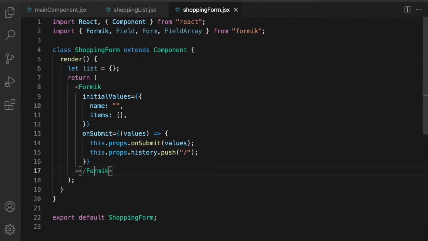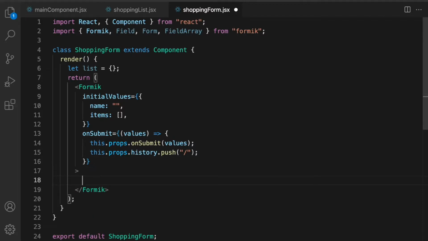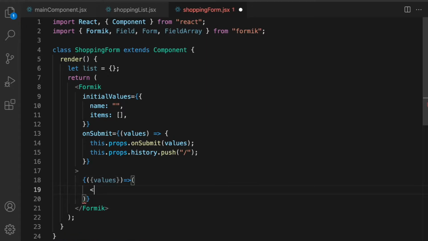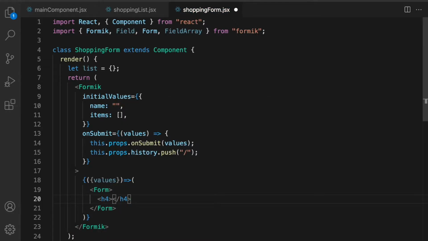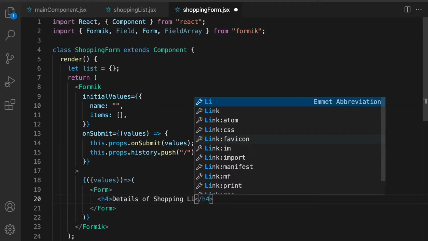Now that we have done it, let's start using our render function. Earlier we had not used values. Now we will need to use values, so we pass values here. And what does this return? Here we will construct our form. Now within the form, let's just show, say, details of the shopping list.